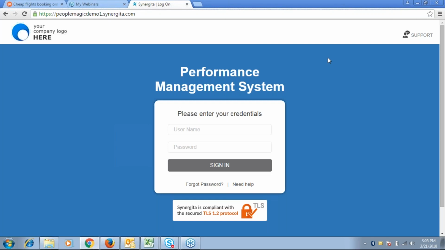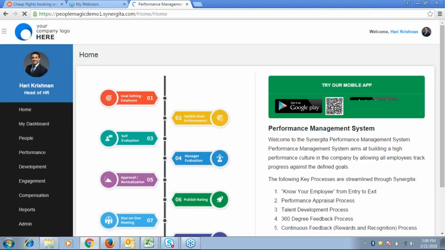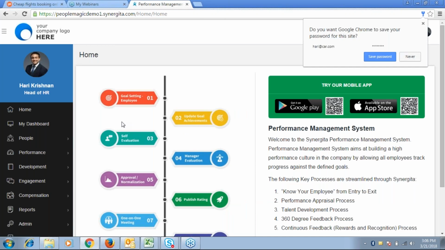So let me show you how we can manage them and how to update it in the PMS. I'm going to log in as an HR and I'm going to show you a demo. Okay, I have logged in as an HR, and I'm considering the cycle is being started in 1 or 2 days, and I'm doing a sanity check.